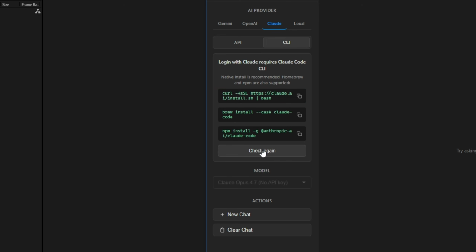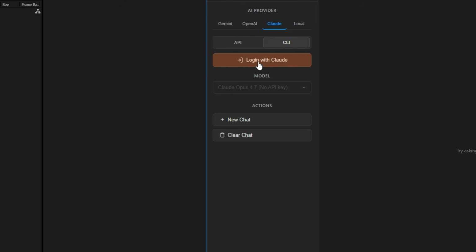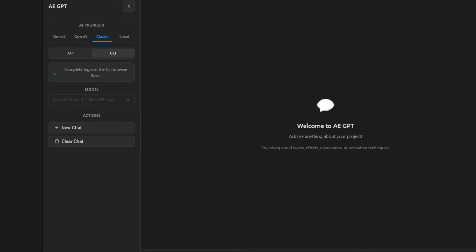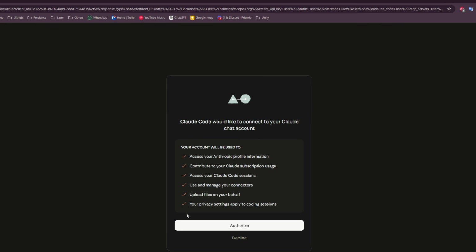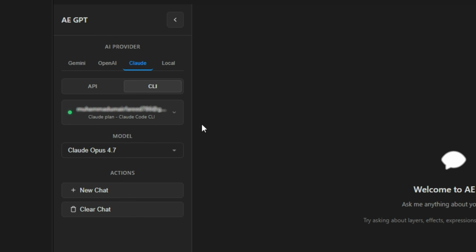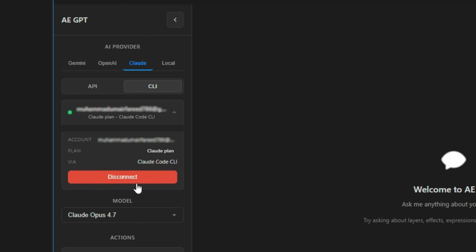Then click Check again. Now you will see this Login with Claude option. Click that, click Proceed, and you will be redirected to your browser to authorize the login. And it will be connected with your Claude Code CLI. Okay, it's connected, and now let's go to the AE-GPT extension. You will see your email here and the Claude Code plan. So this is how you connect the Claude Code.